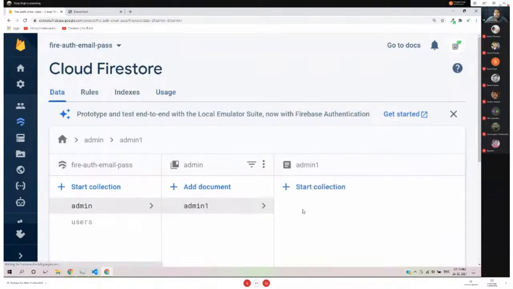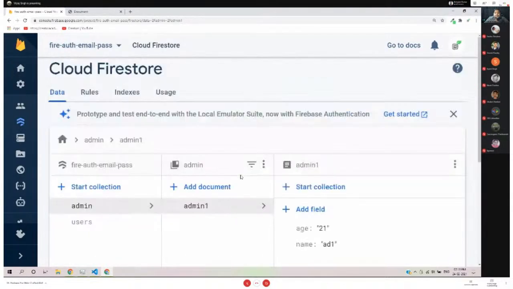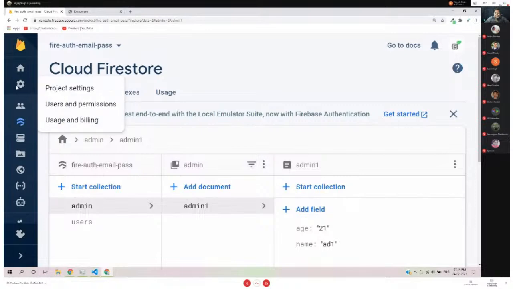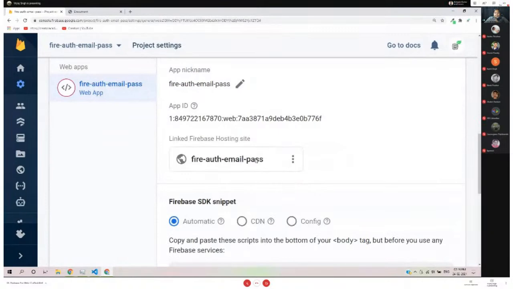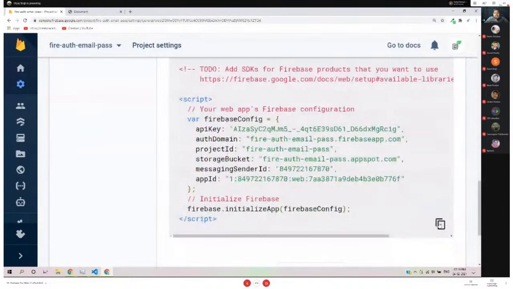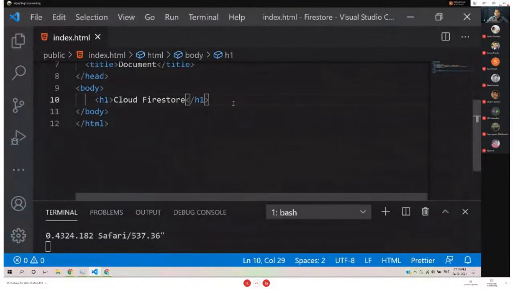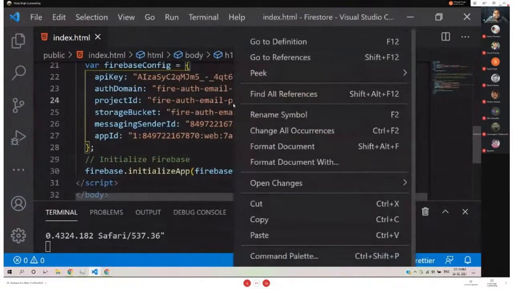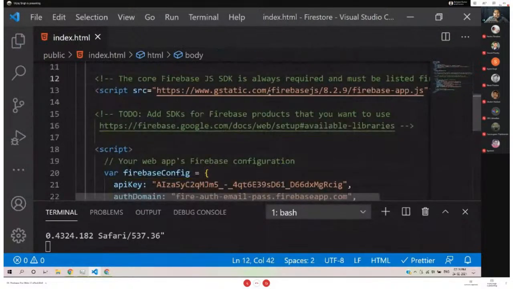Okay, so right now we are using this database through the UI, but we have to work on the code part. As I told you, we first go to the settings, project settings, scroll down, and copy the CDN path. You just need to copy this path and paste it before closing the body tag, and then format the document. Okay, so this is the JavaScript SDK code.